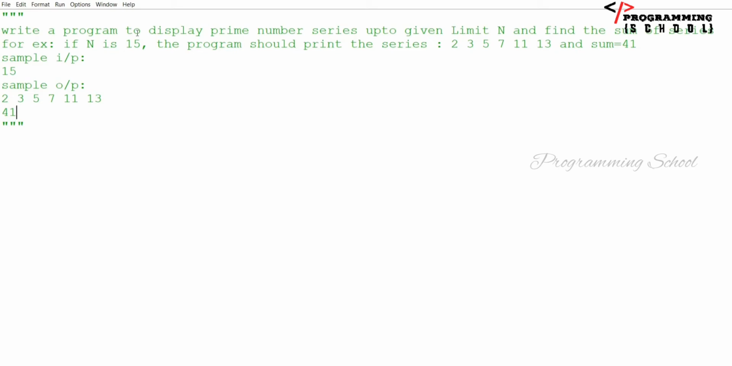Okay, write a program to display the prime number series up to the given limit n and find the sum of the series. For example, n is equal to 15. We have to print up to 15. How many prime numbers are there? I'm going to print all the prime numbers, and I have to add all the values. That means 2 plus 3 plus 5 plus 7 plus 11 plus 13 is equal to 41. Sample input is going to be like this, and the output is going to be like this.